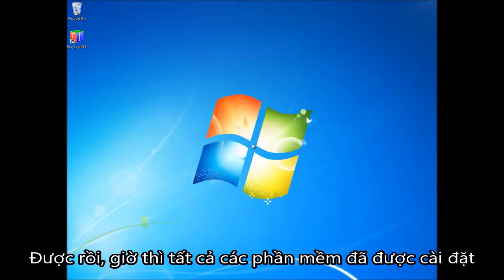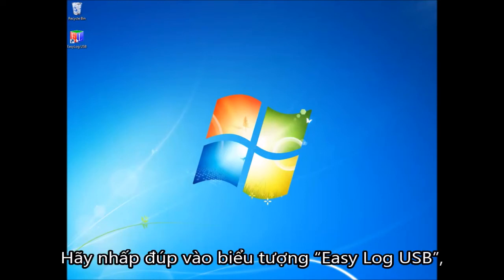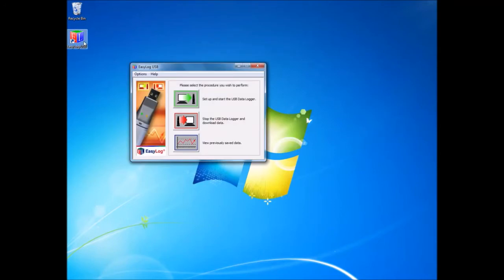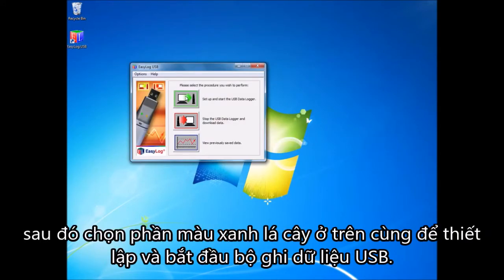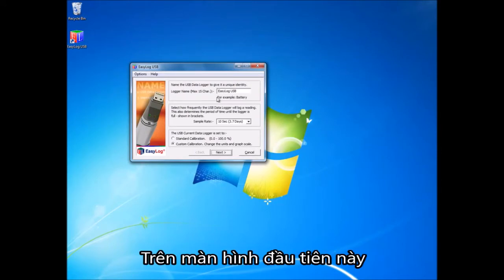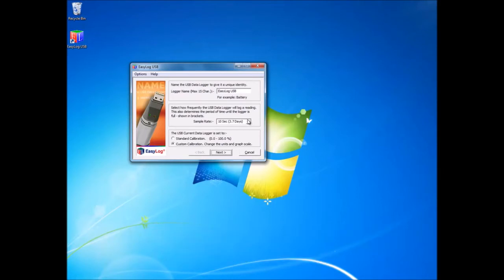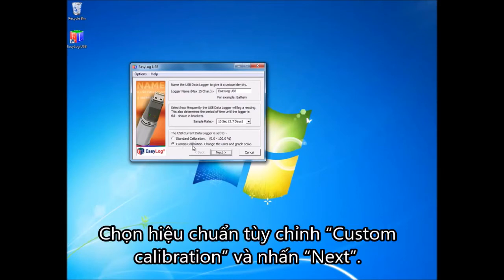Alright, at this point all the software is installed and we need to configure the USB drive before we can take any measurements. So double click on Easy Log USB and then choose the green button at the top, Set up and start the USB data logger. On this first screen you can choose to change the name of your data logger and the sample rate. Make sure you choose Custom Calibration and click Next.